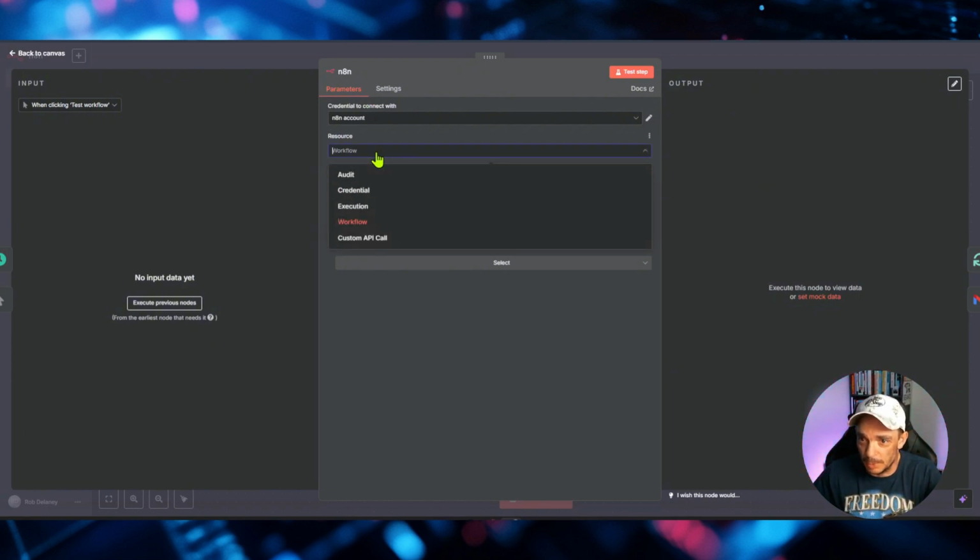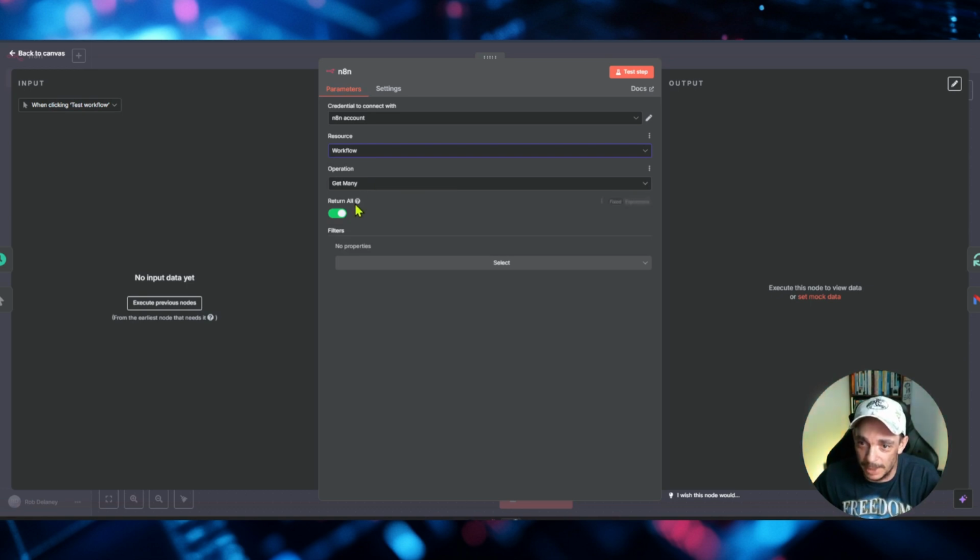Your resource is going to be workflow, because what you want to do is pull your workflows, and your operation is going to be get many, and you're going to turn on return all, because you want every single workflow you have in N8N backed up at least once a day, I would say, if not more often. So that's essentially pulling from the N8N instance that you have and holding those workflows.